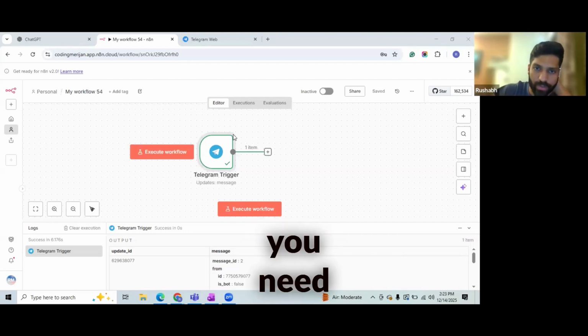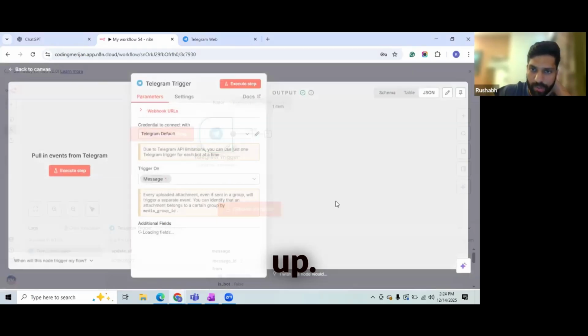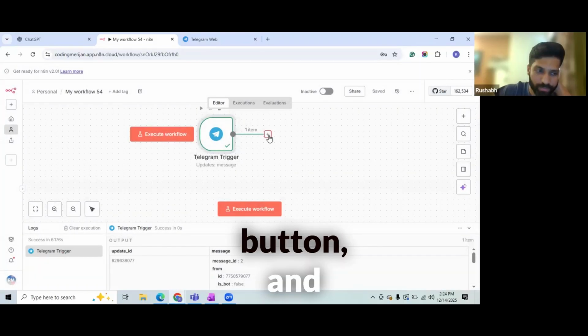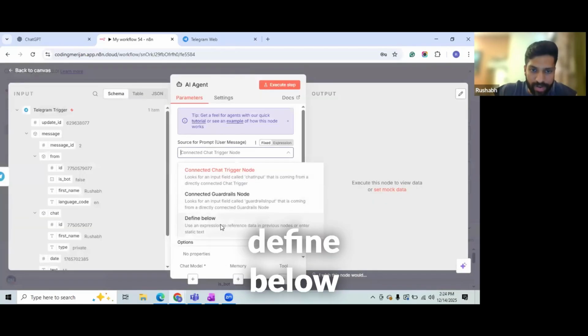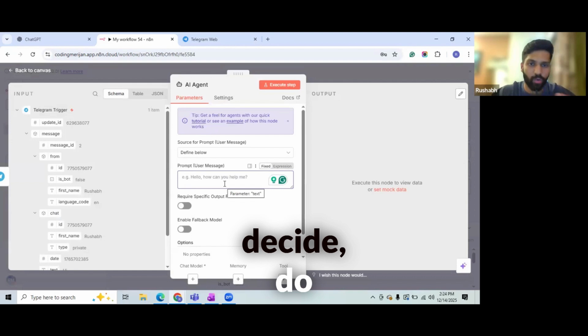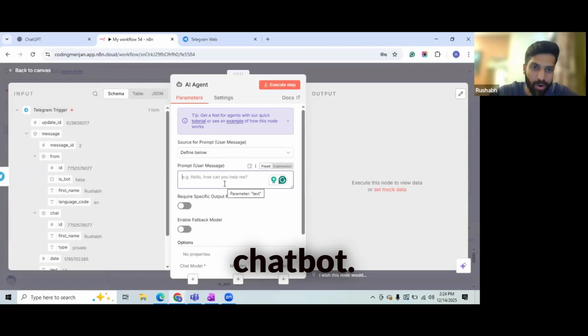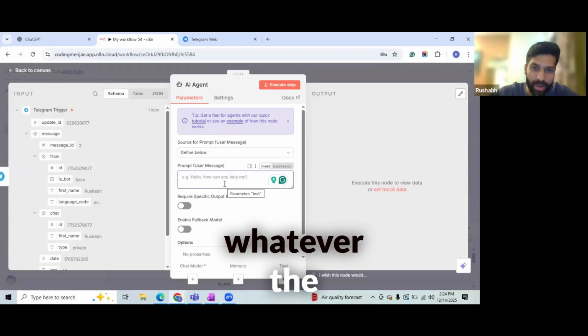Now, what you need to do is take this message and again send it to an AI agent and tell the AI agent what to do with that message. So over here, I'm going to open this up and see the entire JSON canvas. I'm going to go back, hit the plus button, and type AI agent like we discussed yesterday. Define below, and in the prompt you can decide: do you want this to be a customer success chatbot, a customer complaint chatbot, a meditation bot, a therapist, whatever the case may be?